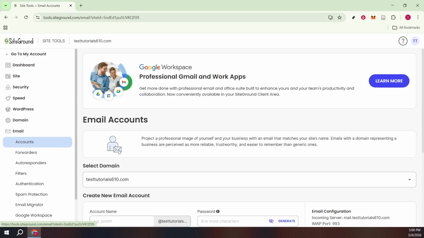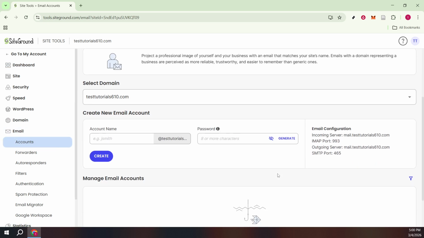If your plan includes multiple domains or subdomains, you'll see a domain selector near the top. Pick the domain where you want this mailbox to exist. If you only have one domain on the site, it may already be selected. Now you're ready to create the mailbox. Click the option to create a new email account. A simple form will appear.